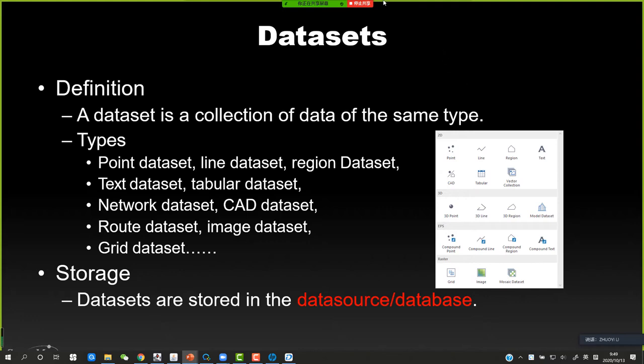Spatial data is an abstraction of the real world. Point-like objects in the real world are abstracted as point geometric objects. Linear objects are abstracted as linear geometric objects. And the concept of the dataset is the same: things are stored in a type of dataset.